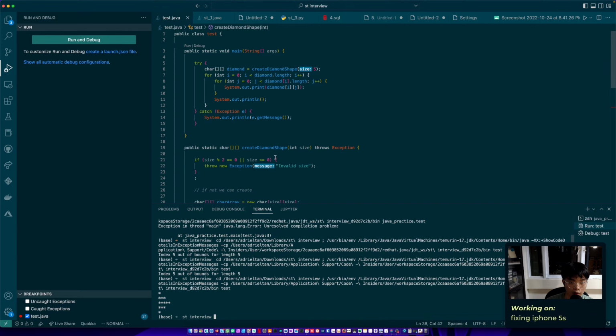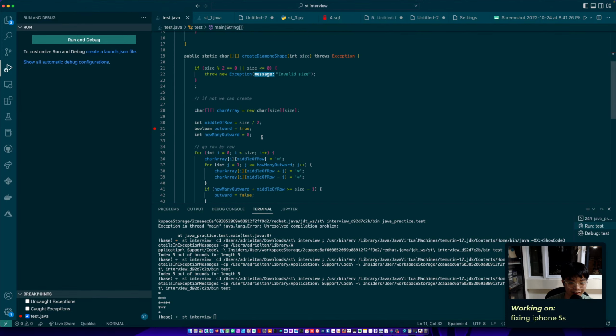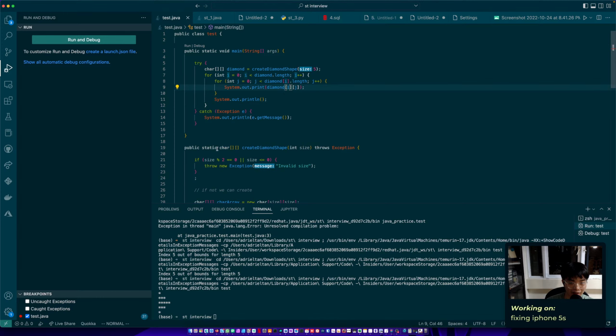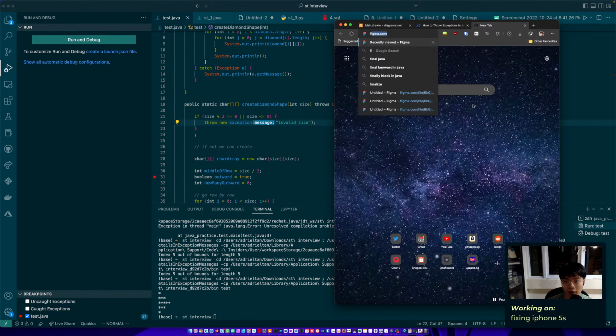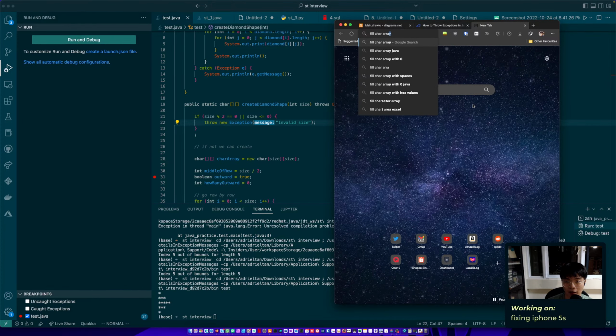It's not wrong. Just that. Right. It is correct, but the thing is, when there's nothing inside, it just prints nothing, because \0 is not the same as space. So what I need to do, fill char array Java.